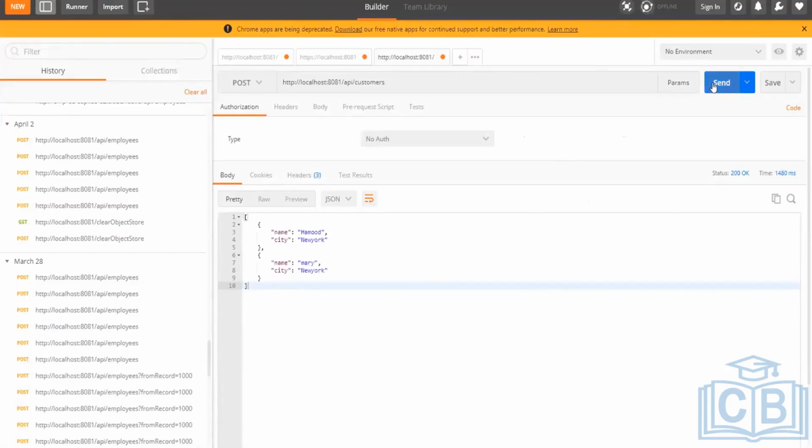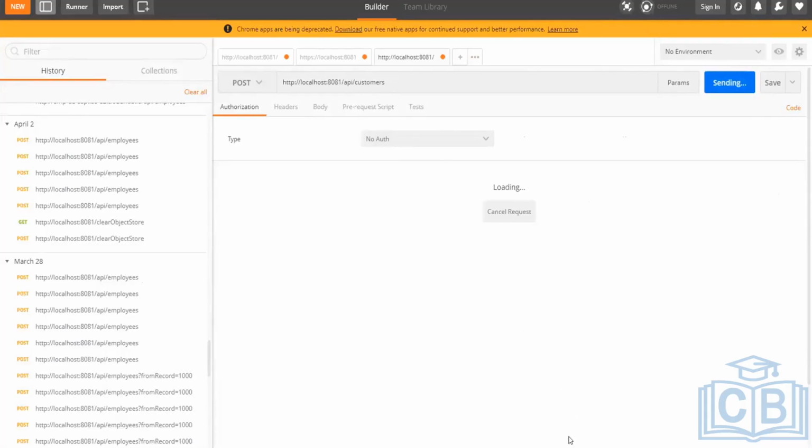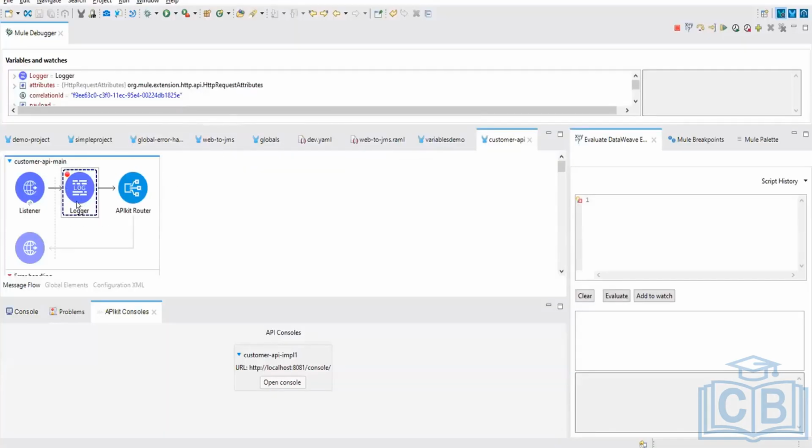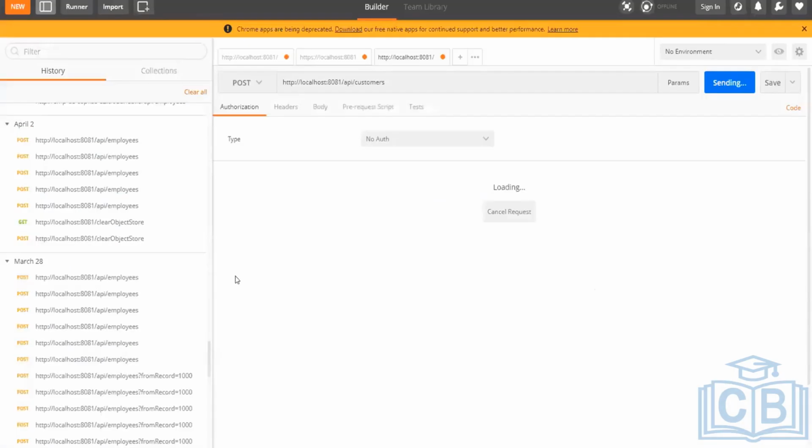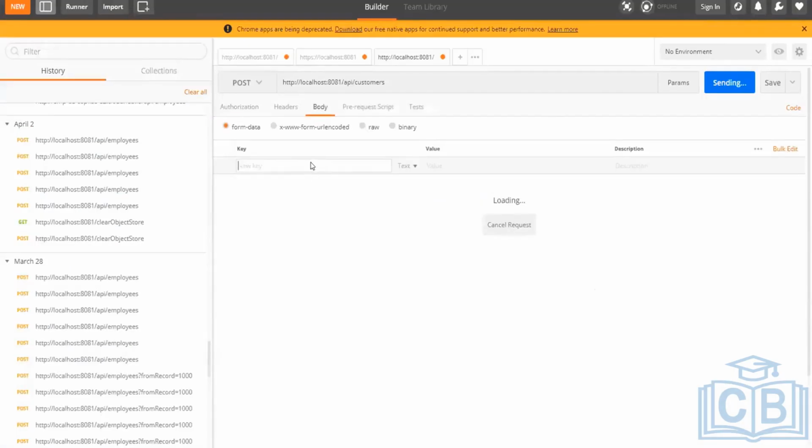If I hit it, what happens? The control is stuck over here. At this point, you see this one highlighted, right? You can see at this point what the payload is, what the variables are, what the attributes are. All these you can see at this point. The payload is empty because the body is empty. We're not sending anything, therefore the payload is empty.